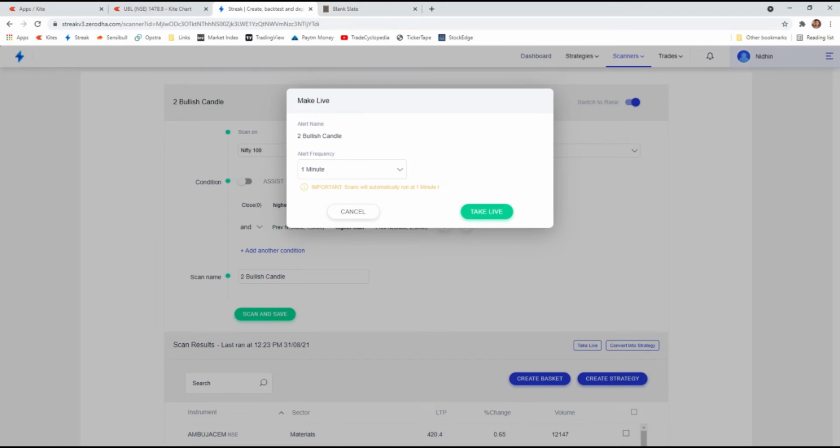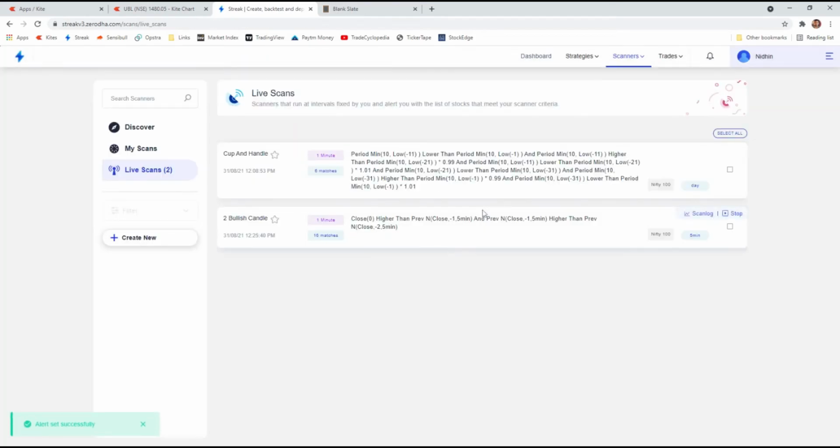So if I select that alert frequency as 1 minute, then every 1 minute this specific scanner will be running and it will be showing some alerts. So I'm just taking this to live, and I'll show you how this alert will be shown.